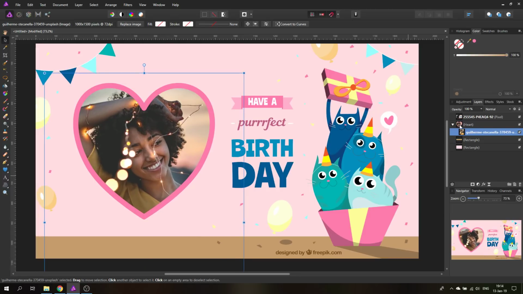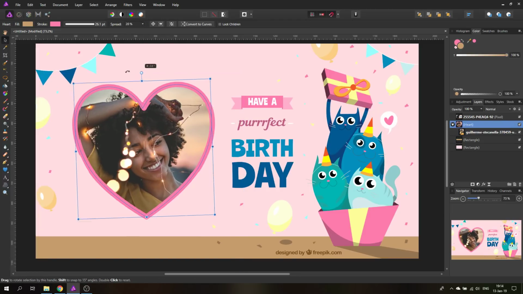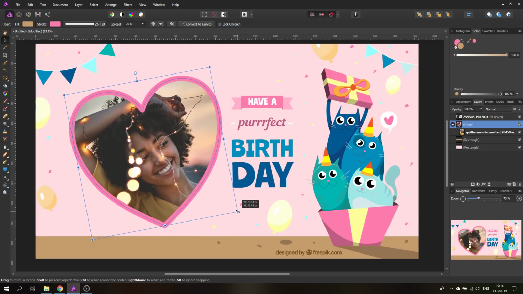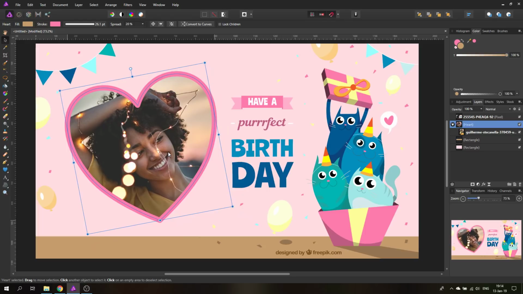And I can click again on the heart and we can, for example, rotate it a little bit. We can make it even bigger. We can do anything we want with it to place it perfectly on our background.